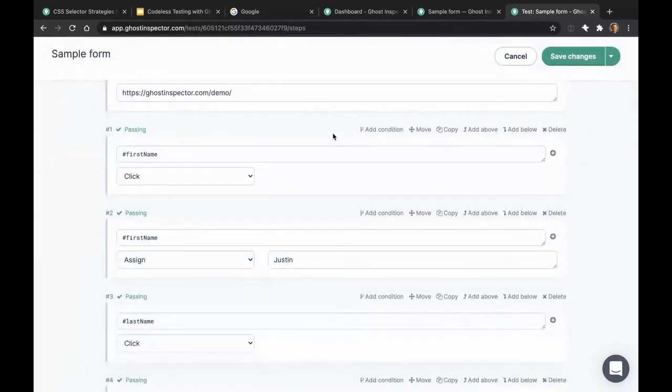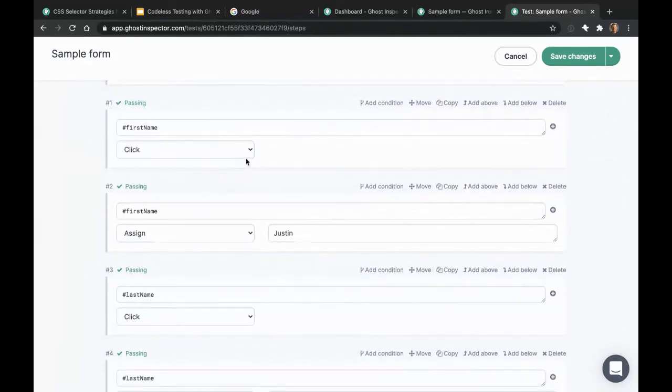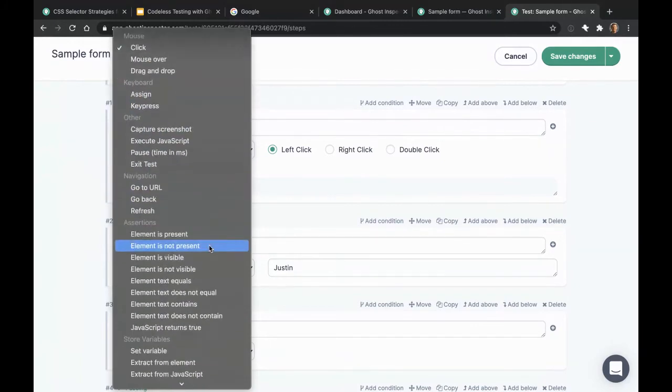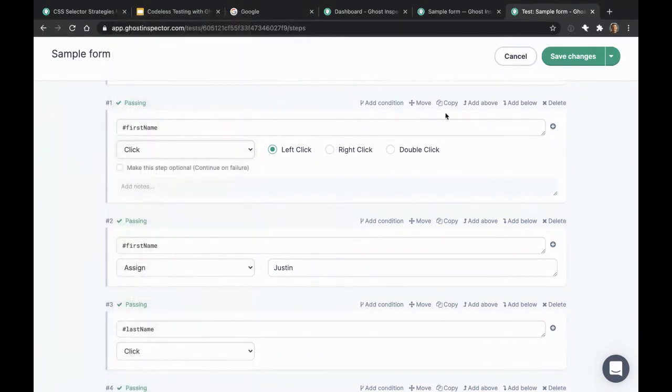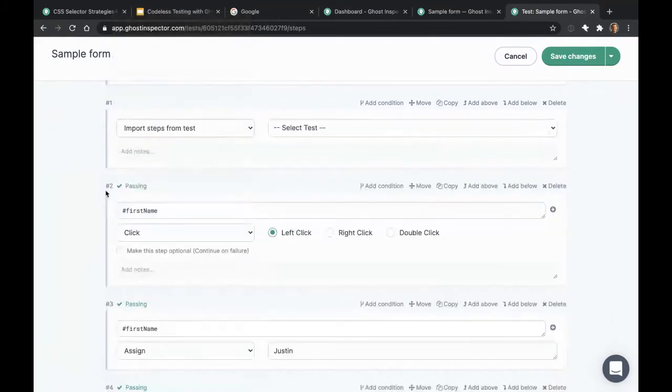So I have the ability to codelessly edit this test. You can see it gives me steps, the clicking, the assigning. I can come in here and modify these. So all the various types of functions a human would carry in a browser, mousing over things, dragging and dropping, screenshots, JavaScript, different types of assertions. I can even do things up here where, and this is a good practice.